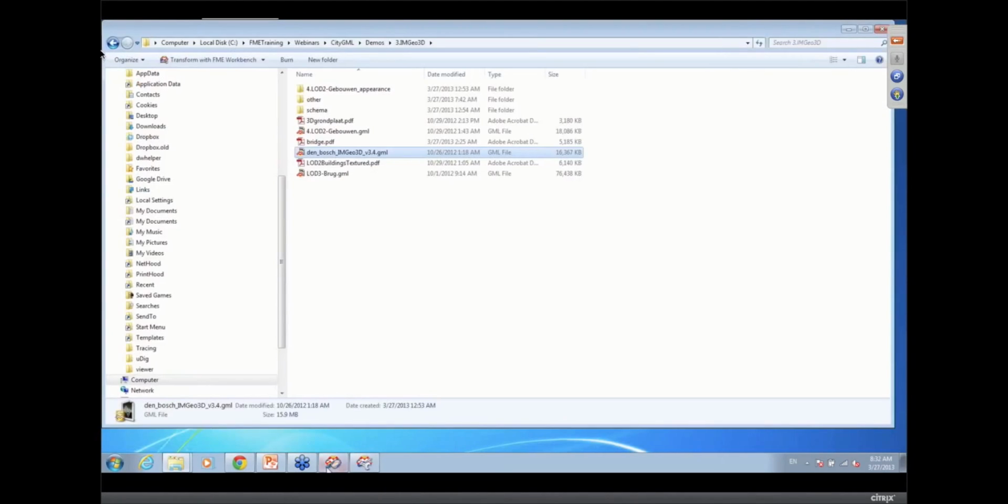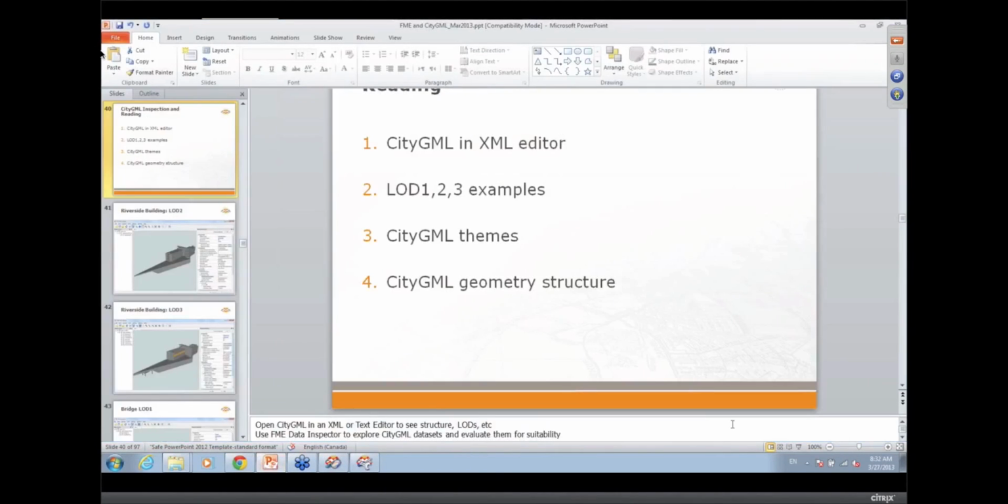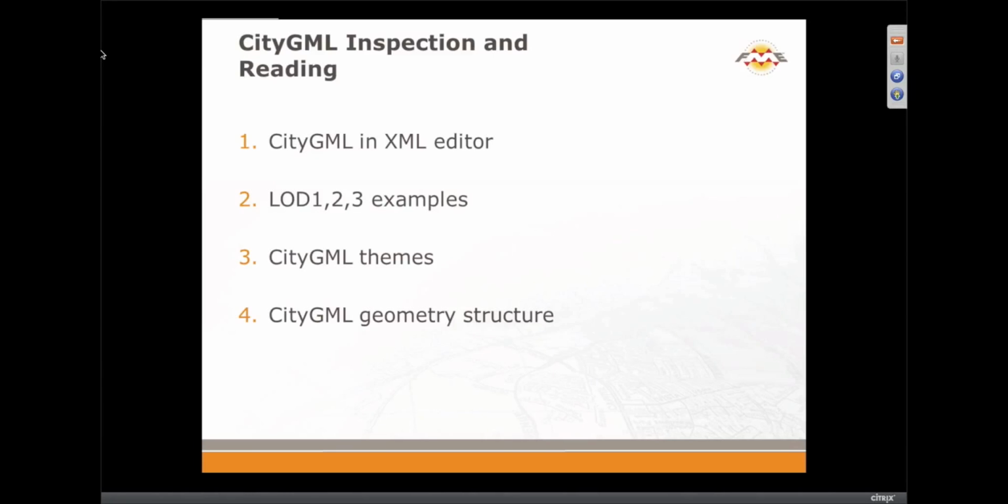Okay, so just wrapping up then in terms of reading, and then I'll hand it over to Dave. We basically looked at CityGML in an XML editor, which is a good way to diagnose things if you're having trouble reading. We looked at different levels of detail and different CityGML themes and geometry structure, and we also looked at an example of data in an application domain extension.